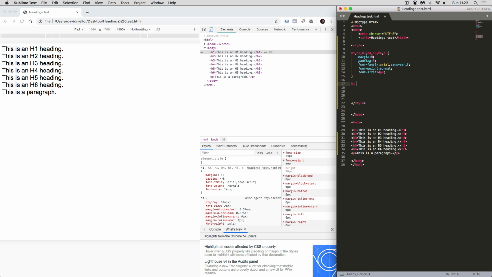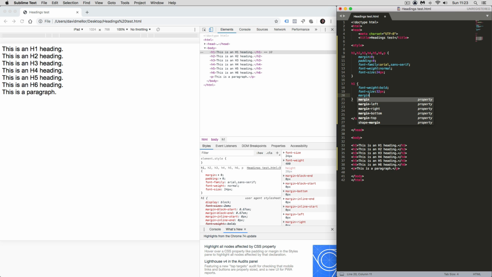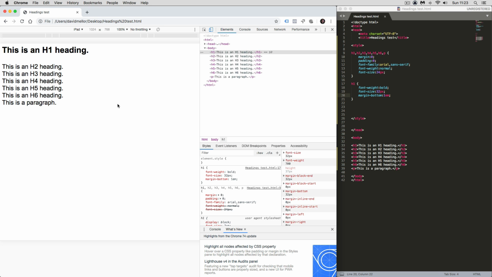So let's do the H1 style and set the things that I want to be different. So the H1, I'll want the font weight definitely to be bold. And I'll set the font size to be 32 pixels. And I'll set the margin bottom to be 1M. So that makes it, whatever font size you've set, it'll set the margin at the bottom to be the same as that. So refresh it now. So we get the H1 heading looking pretty much as we need it to do.